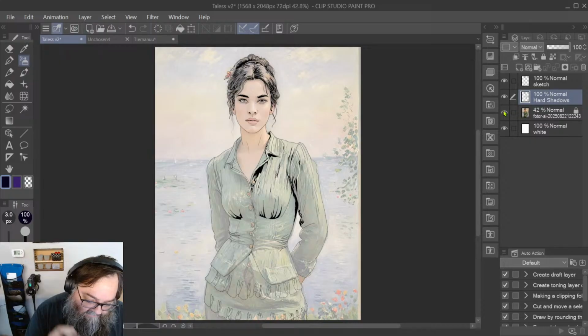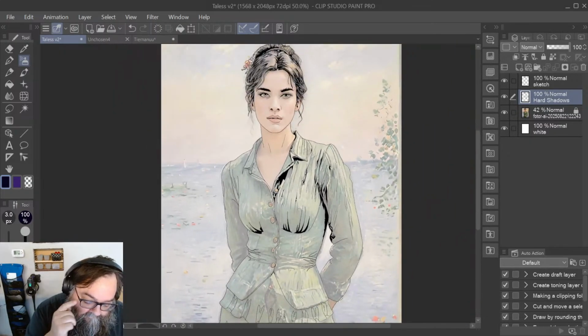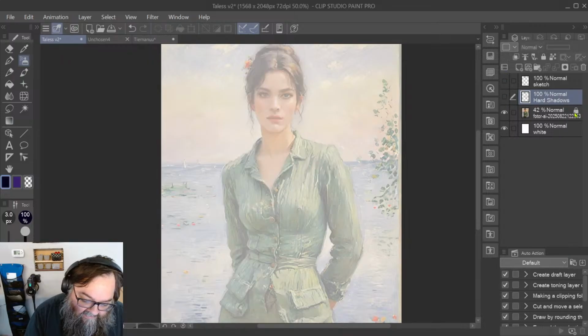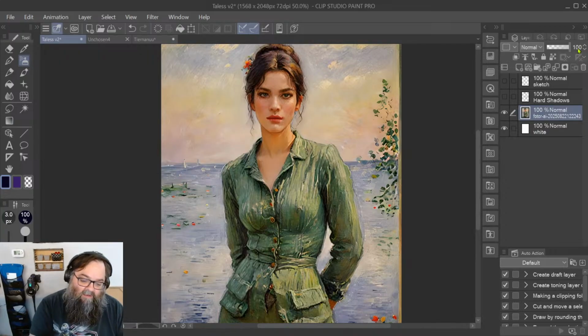Let's see. Here's the reference art that I generated. And the first thing, so this is kind of a very painterly piece of artwork. The first thing I like to do, so I took this. I like this quite a lot.